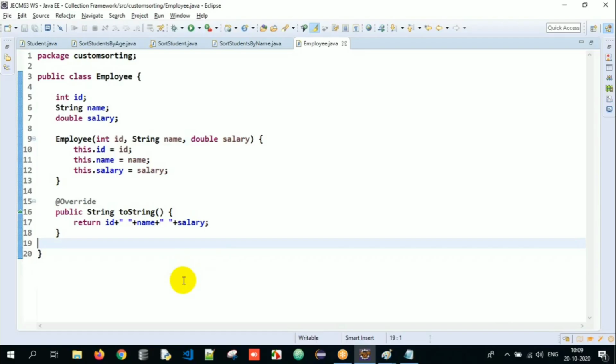So every employee will have three attributes, that is ID, name, salary, and we are initializing them with the help of a constructor, and we have overridden the toString because I do not want the default string representation. I don't want some address to be printed. I want some nice beautiful sentence to be printed.